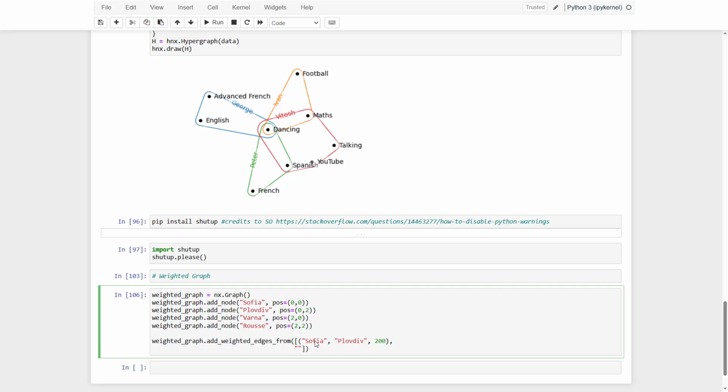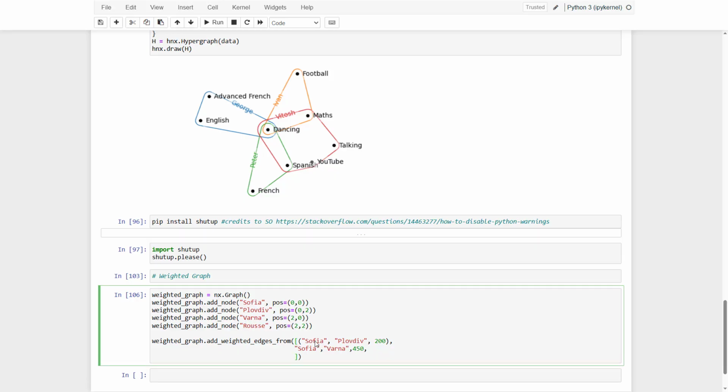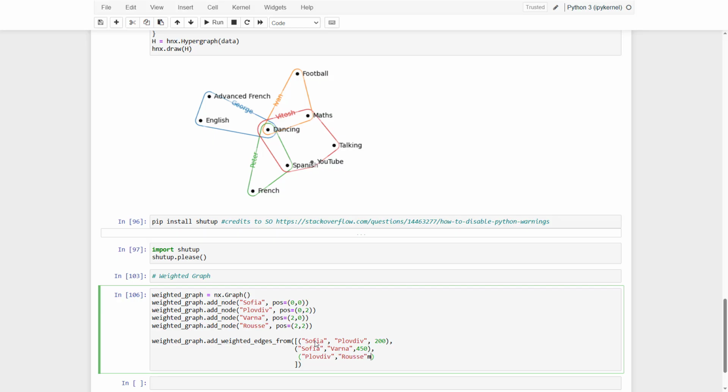Then from Sofia again to Varna, it will be 450. These are not kilometers, these are something else. Can you imagine this? And then from Plovdiv to Russe can be 300. Okay, and now let's see whether it looks okay.